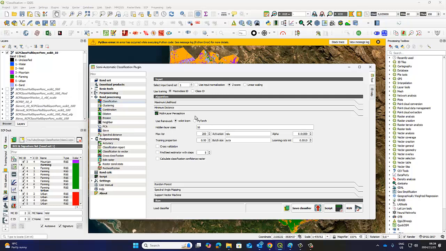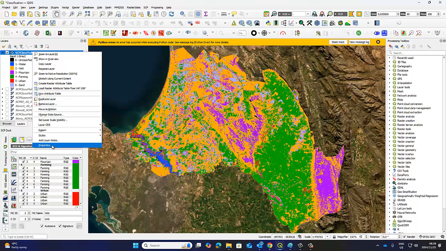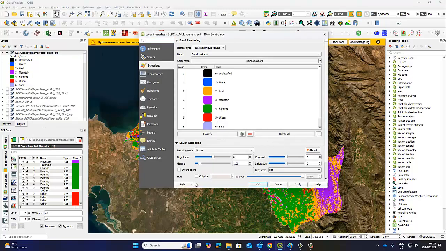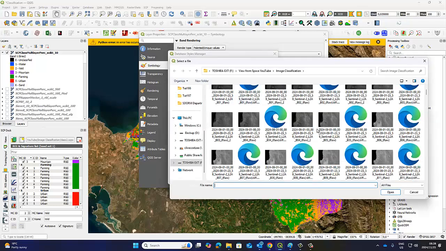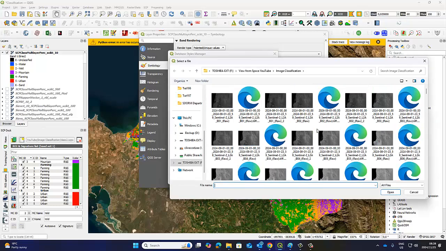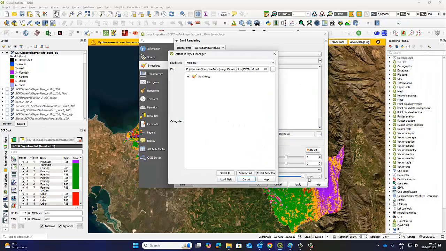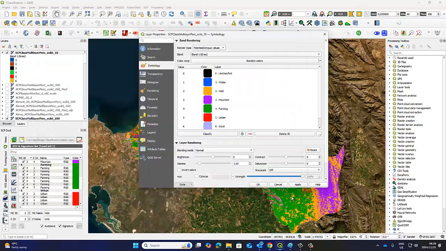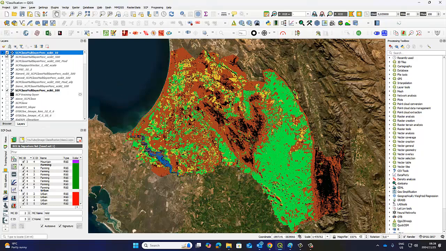Okay, anyway, so let's go back into this. We've done it now. So let's have a look and see what that looks like now. Properties, the style, and we're going to go. Okay, let's give it some time. Okay, there it is. And go load style. Close. And this looks better. Indeed, it looks better.